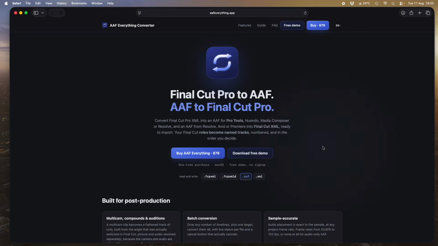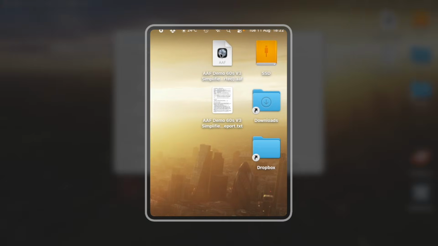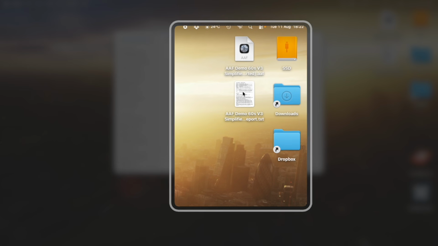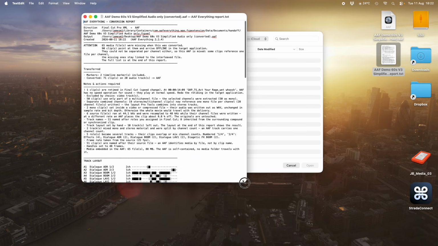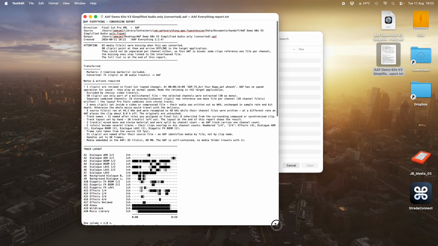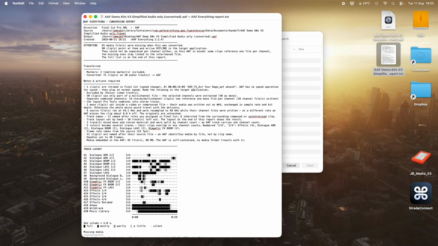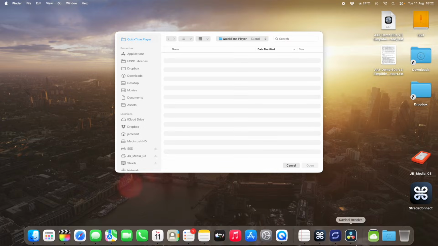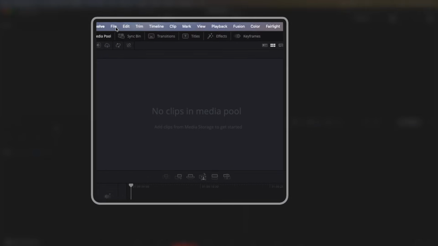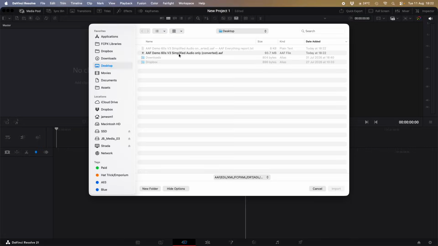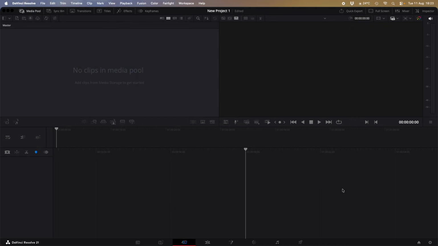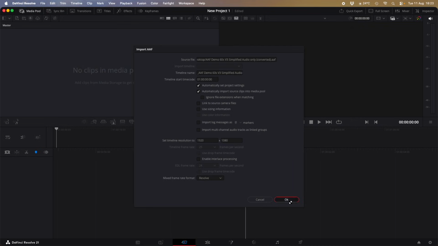Let's go to my desktop. And here we are. There's my AAF file, and here's a little report text file. I can open that up and it will tell me everything it's done and any problems it could have encountered on the way, and it's even got a little map there of the track layout. So what I'm going to do is go over to Resolve, and I'm going to import this timeline. And I click on the AAF, which is 93.7 megabytes. Open that up. OK, in it all goes.